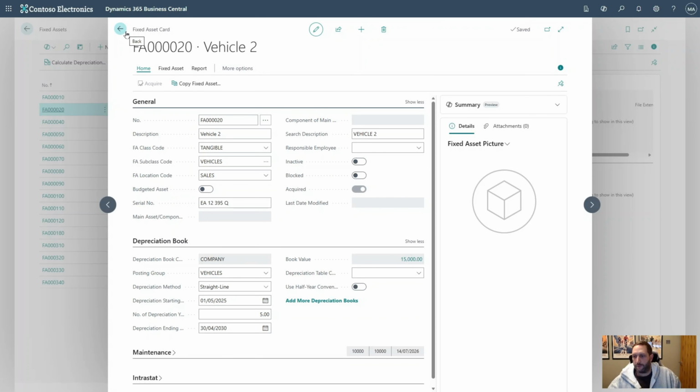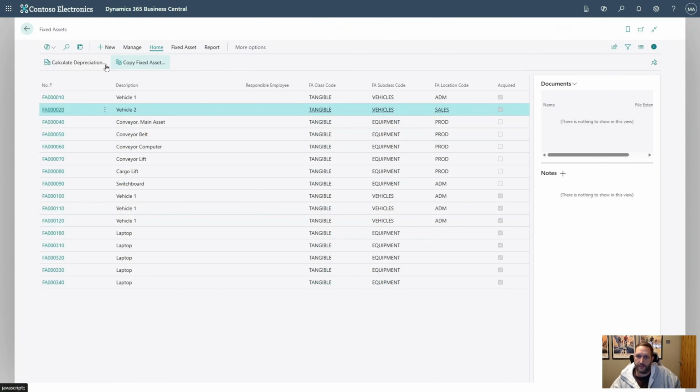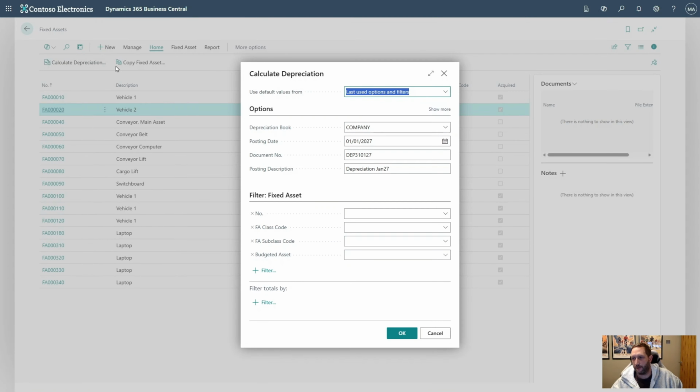The next thing we need to think about is depreciating them. Okay, so if we come back up to the fixed asset list view, there is a calculate depreciation button here. So I'm going to click on that, and we've got a number of options to complete. So we've got the depreciation book. In this system, we've only got one running, so we make sure that's selected. We then select the posting date for the depreciation.